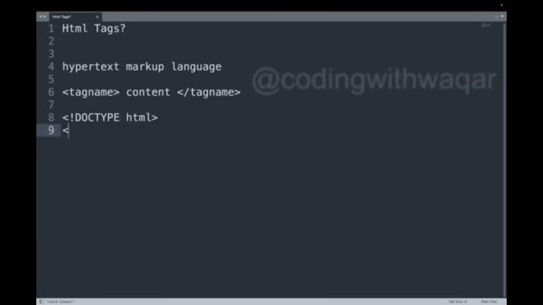Then we have the tag of HTML. It is the open tag, then we have to close it, like this. It is the root element of an HTML document, and it contains all other elements of the document. And in the HTML tag, we have the head tag. It is the header of your web page. It starts with head and closes like this. This element contains metadata about the document, including the title, links to style sheets and scripts, and other information that's not directly visible on the page.